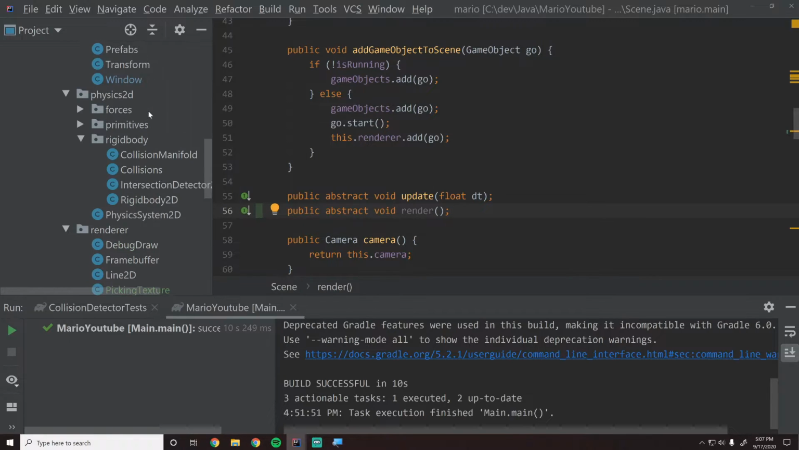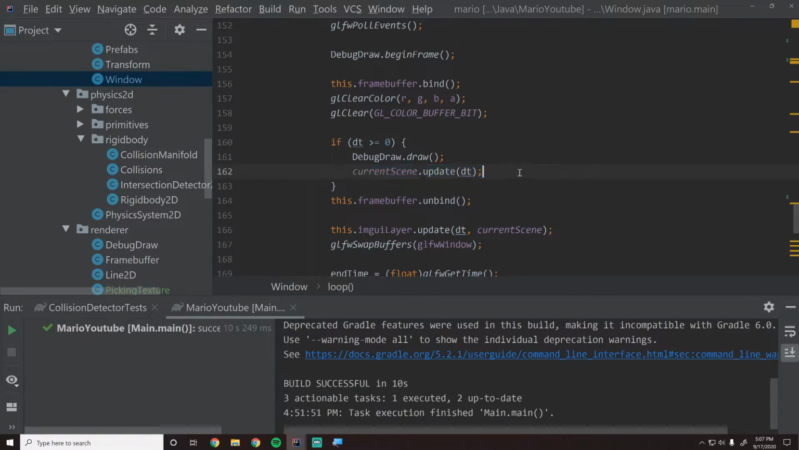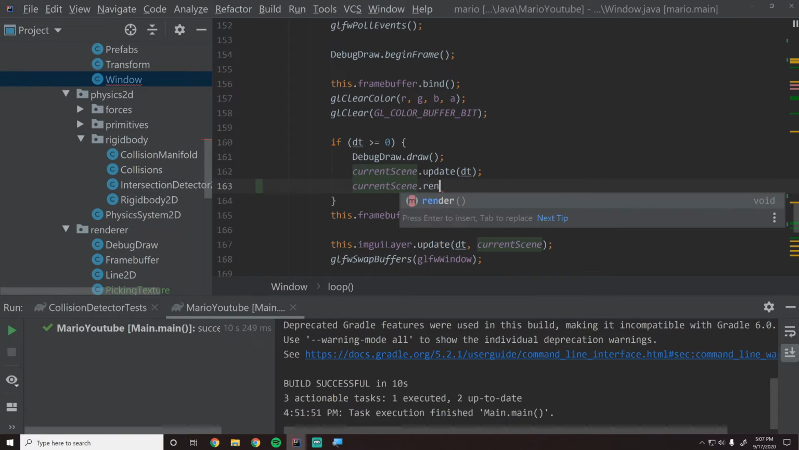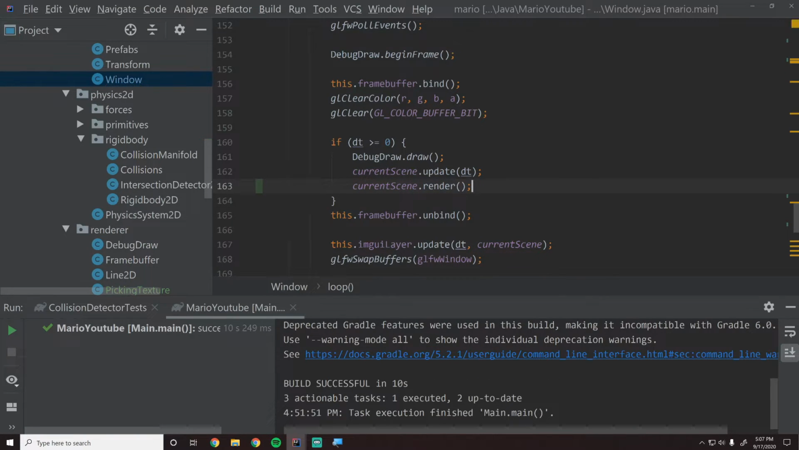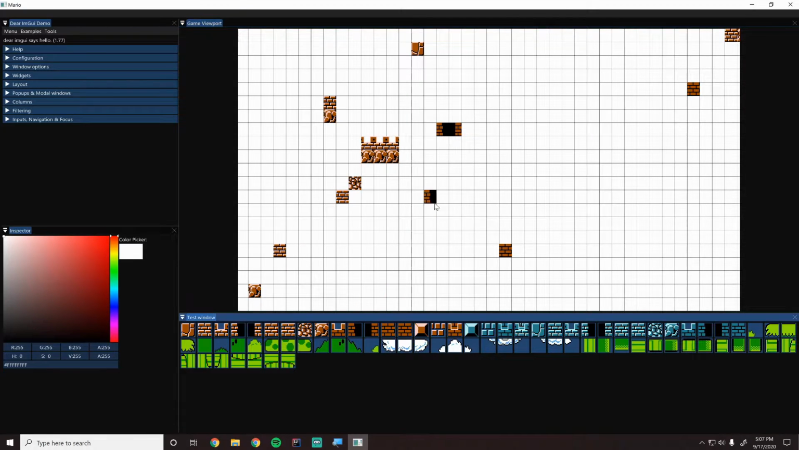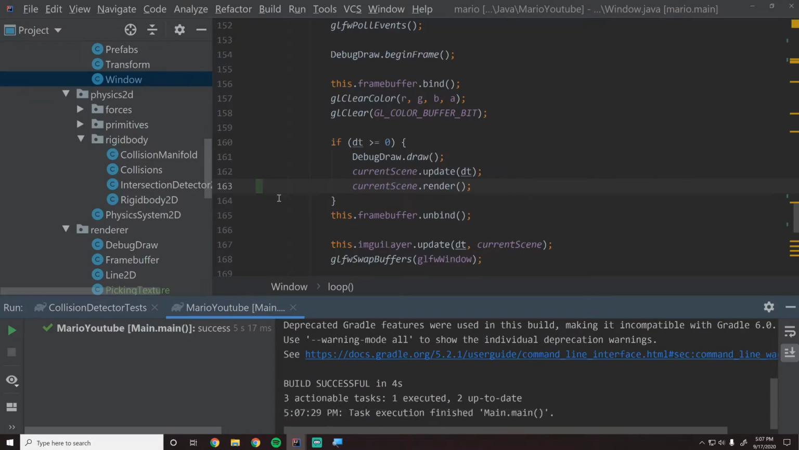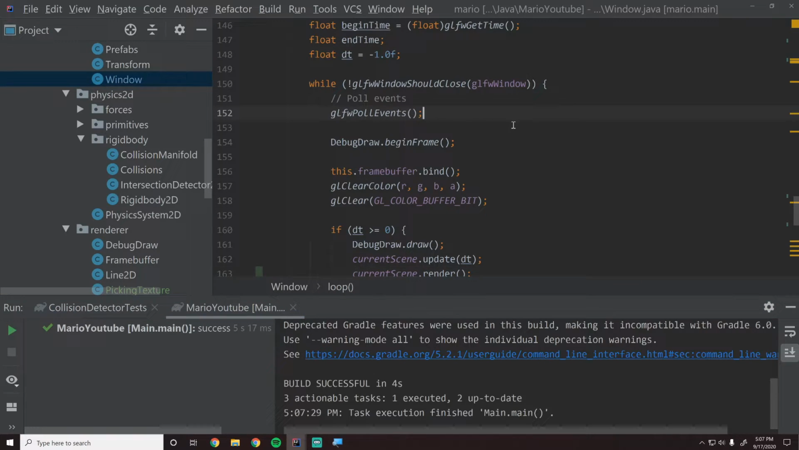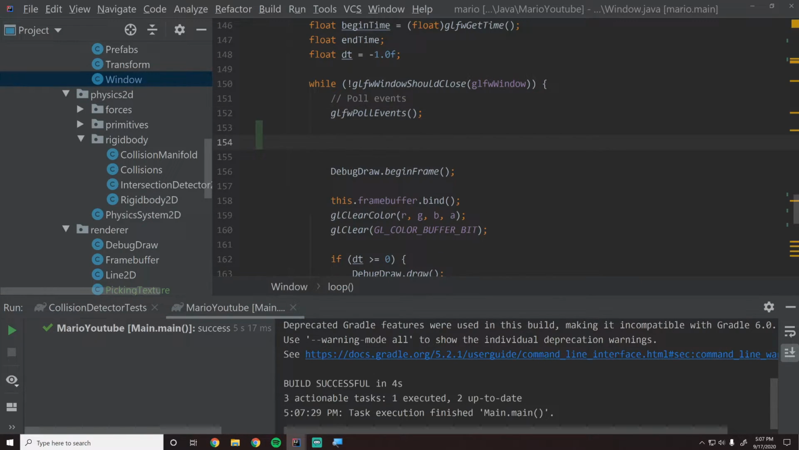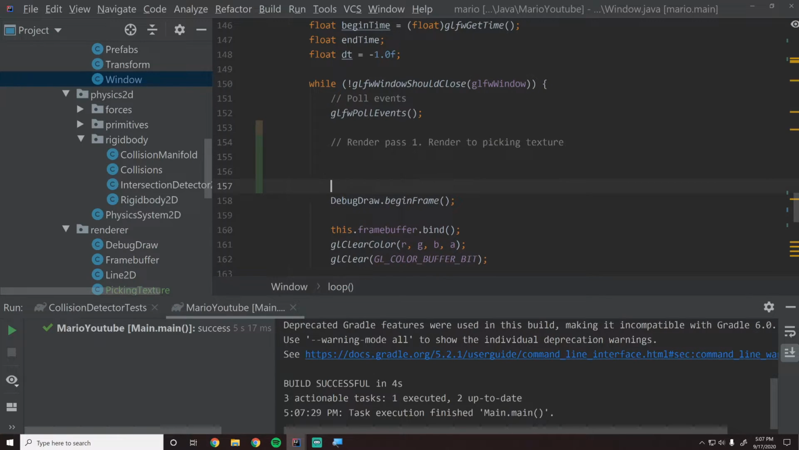Now we can go back into our window and do two explicit rendering passes. First, to make sure we didn't break anything, I'm going to call render here, and we should get the exact same output that we've been getting. And we should get no errors from that texture. Everything looks okay. So I'll go into here. And right before we begin the debug drawing frame, we're going to do our render pass 1, render to picking texture. And then I'll just do render pass 2, render actual game.